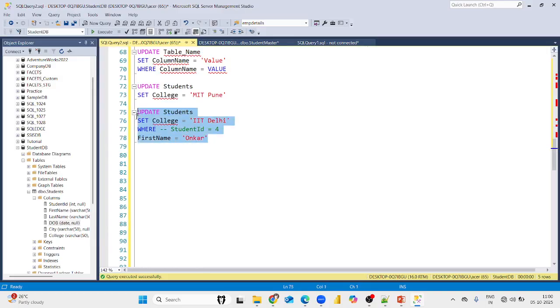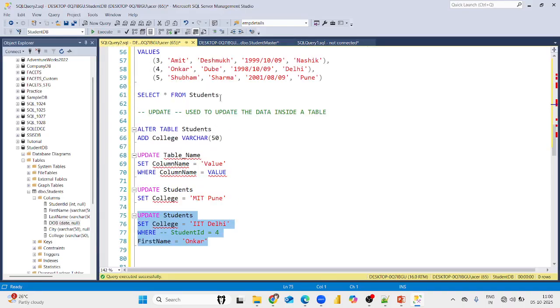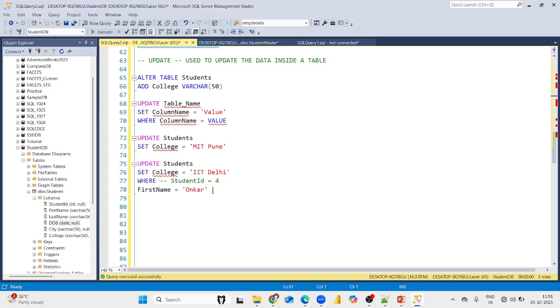So let's update this for the student name. First name is equal to Omkar. Wherever the student's first name is Omkar, we will update the college to IIT Delhi. Let's execute this and see the result here. Now you could see only the fourth row is updated to IIT Delhi. All other rows are the same, right? So this is how we can modify the data inside a table. We can modify the existing data inside a table using the update command.